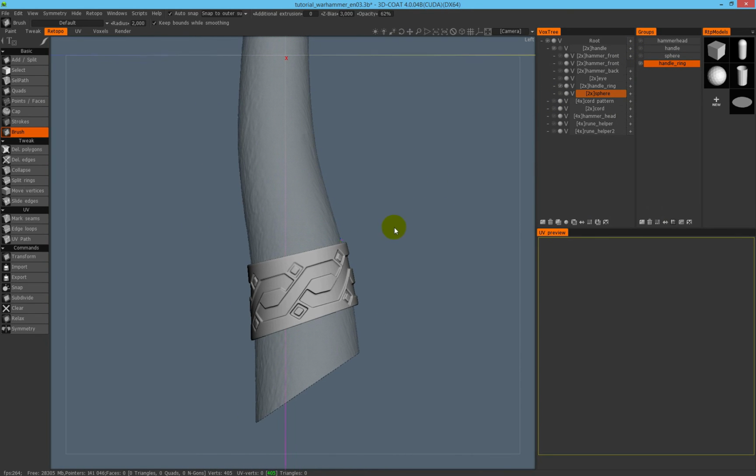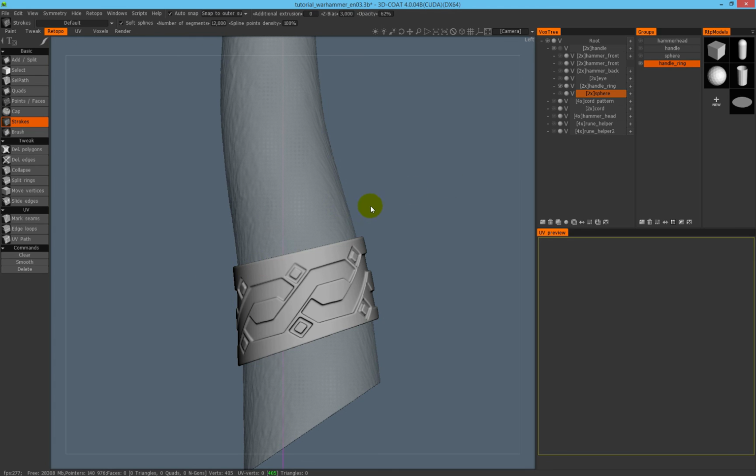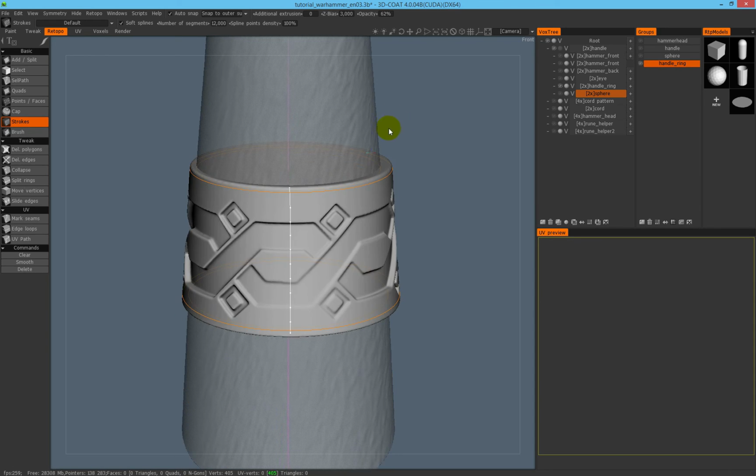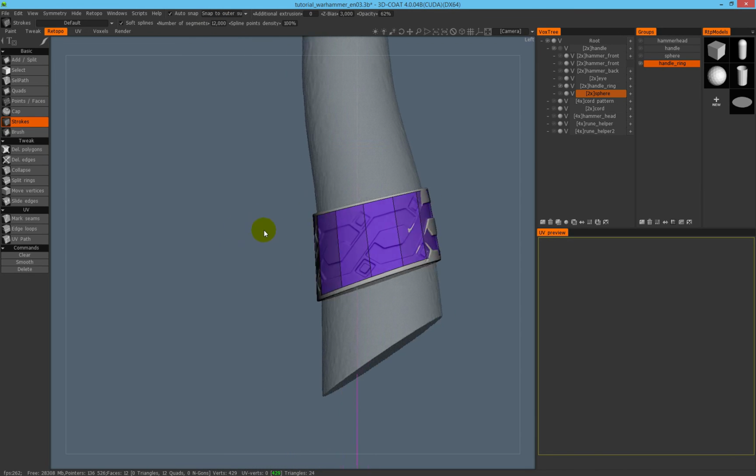Okay. And now I use the strokes mode again because it's the fastest way to do this. And here, and again, and the next one. And go to the front view, move it to this here. Okay, great. Okie dokie. 12 elements. Okay, great, ready.